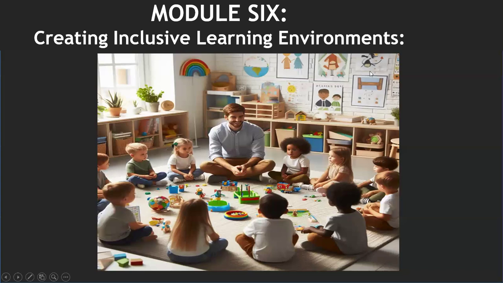Now, we can see this image, an illustration of an inclusive learning environment. You see, everybody is involved. The teacher is involved. The children from vast and diverse backgrounds are there participating in the lesson.